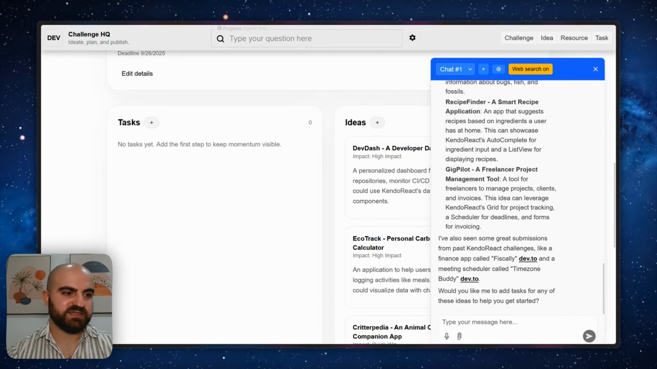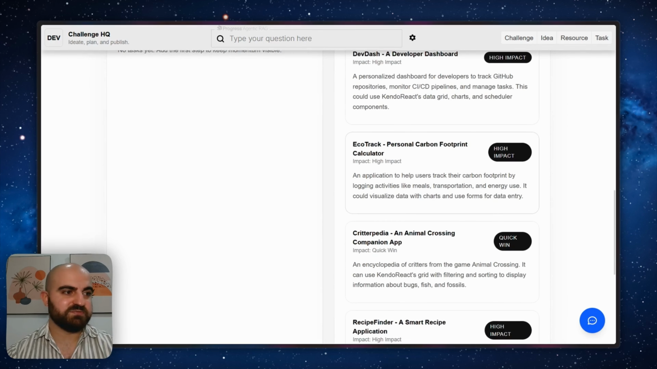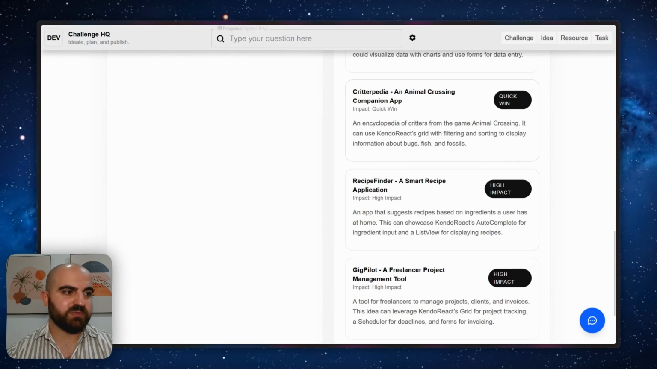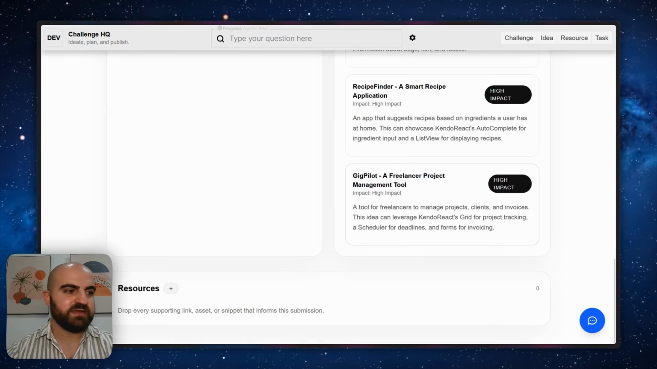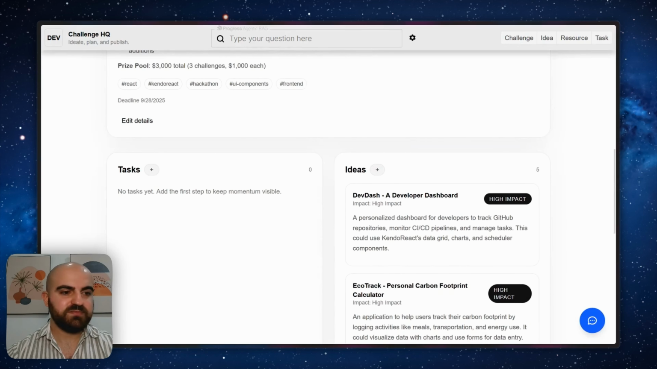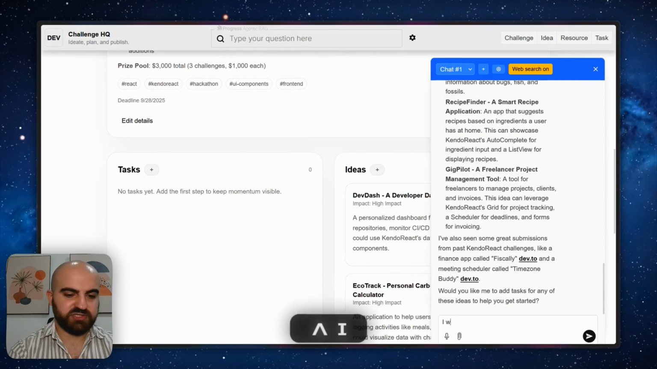Okay, so it's basically the same thing, right? That's fine. So a personalized dashboard for developers to track GitHub repositories and so on. This is a pretty cool idea. It fits the challenge requirements for sure. It even tells you it can use the KendoReact Grid with filter, etc., basically trying to follow the requirements, right? So let's say I want to implement Dev Dash.